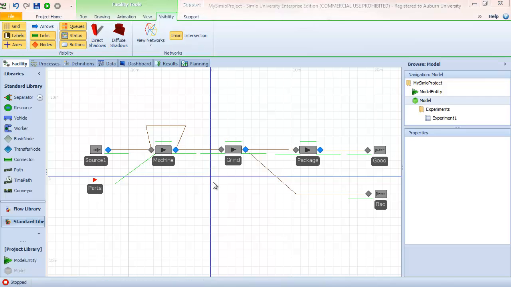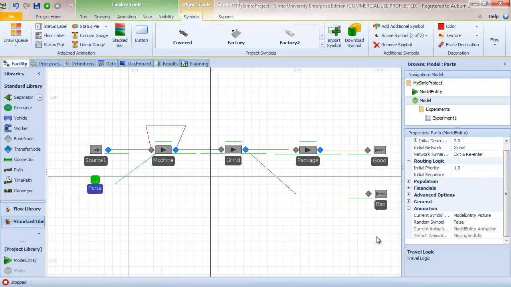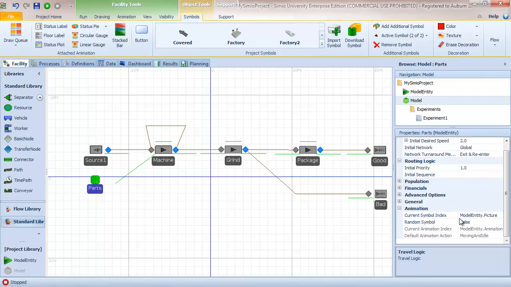Creating and editing the symbol is the first step, and the second step is to tell Simio which symbol to apply. Simio sees a list of 2 possible symbols, symbol 0 and symbol 1, and if we look in the animation properties of the parts object definition, we see 2 things that are of interest to us right now: current symbol index, which is specified as model entity.picture, and random symbol, which is set to false.